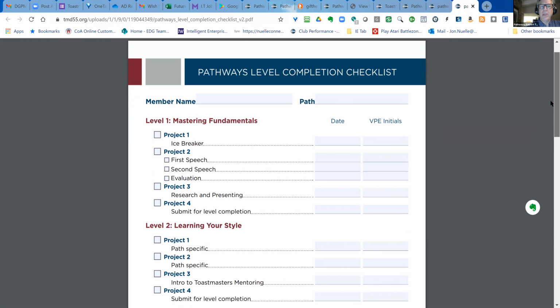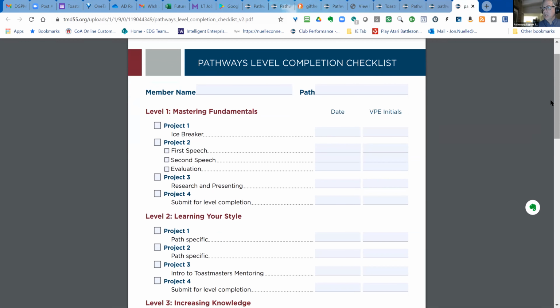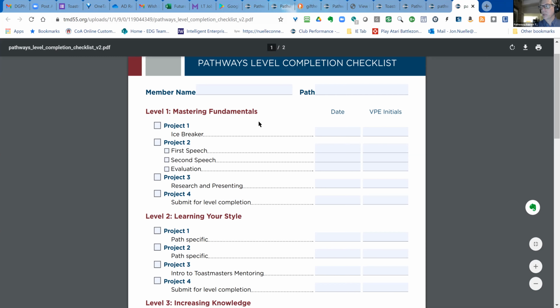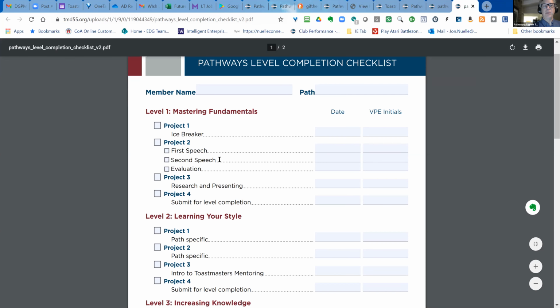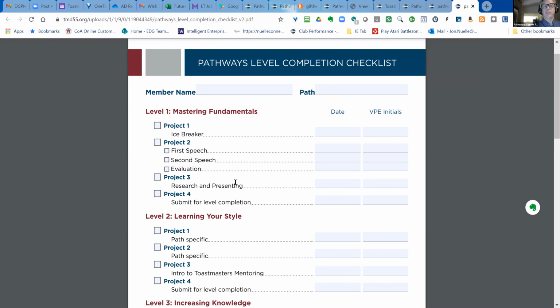This really helps. I tell people, particularly if you're not in an Easy Speak club, okay? Easy Speak tracks this pretty well for a vice president of education. But if you're not an Easy Speak club, you need some way to help people track their work. And you can do that in Pathways with reporting, but I really like to send people this at the beginning of their path to go, look, for level 1, you've got an icebreaker. First and the second speech, you do an evaluation. In the second speech here, you show that you've used the evaluation from the first speech. Then you've got a research and presenting speech project. And then there's a submit for completion for the level.